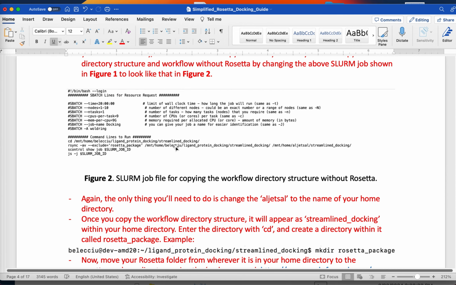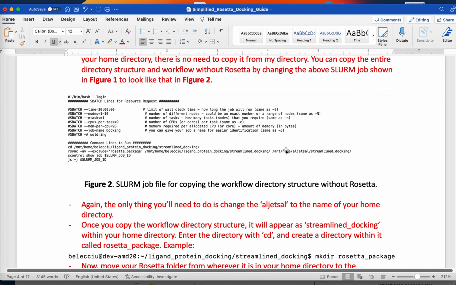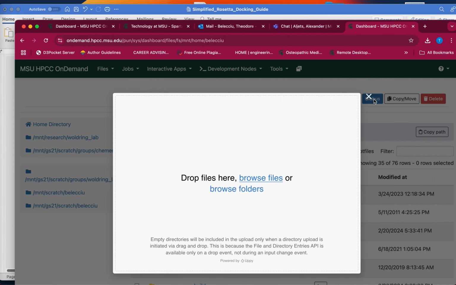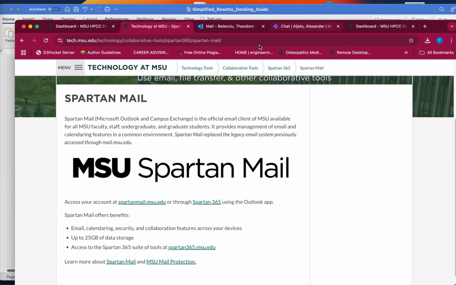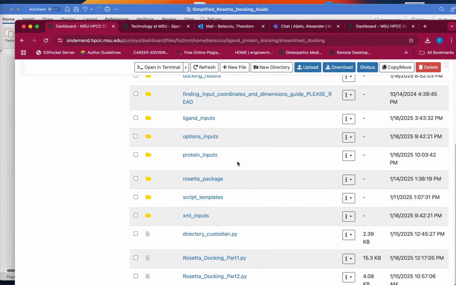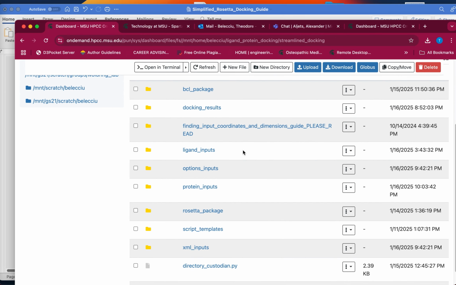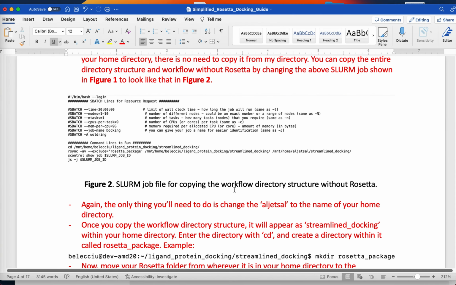It's shown here. You basically take all of this and put it in the copying job file, delete what exists currently in the copying job file, put all of this in, and change two lines: the CD line here, and the rsync line here. The only thing you need to change is Alex's NetID from here to yours. Everything else remains the same. This would be the copying job that you would use in that case, and that's going to transfer the entire directory structure without Rosetta docking. So everything within streamlined docking except the Rosetta package. It's not going to transfer that because you already have it.